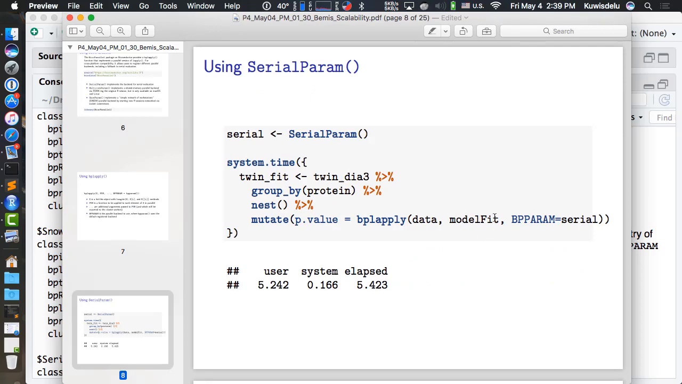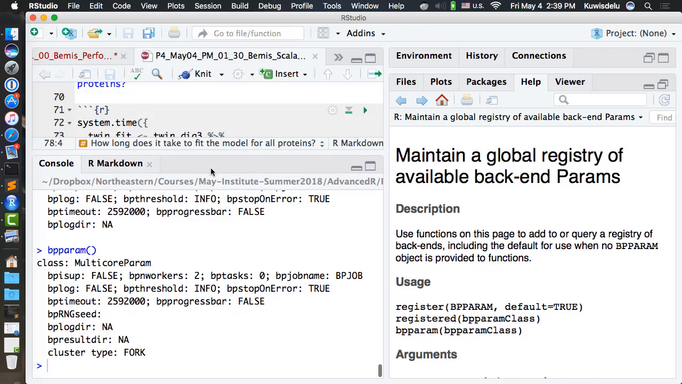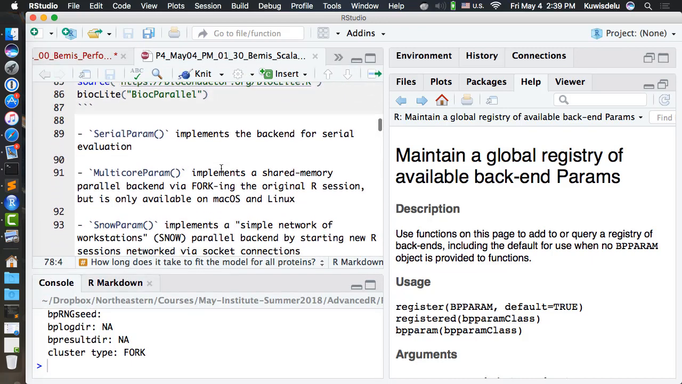All right, so how that looks now. So first, we'll just make sure that it actually works in serial.